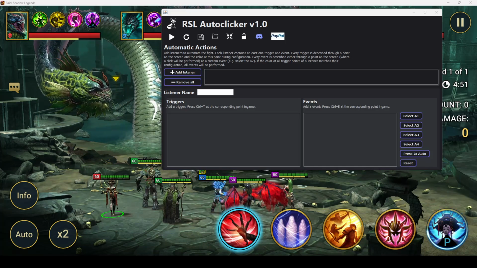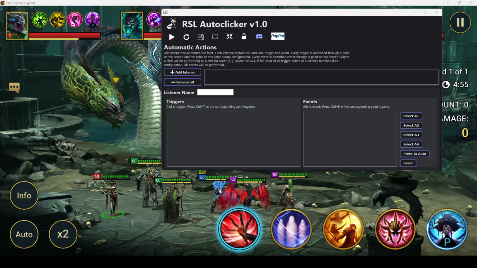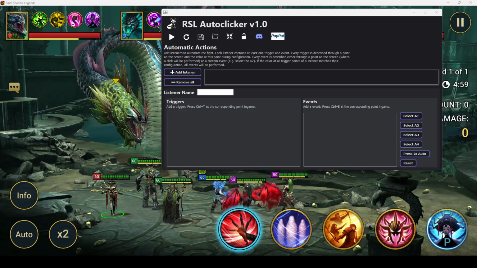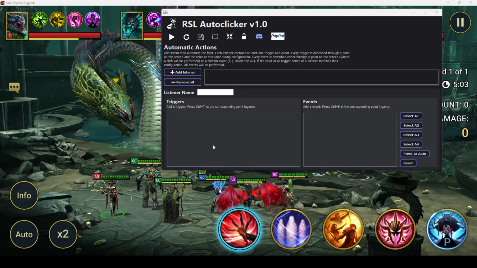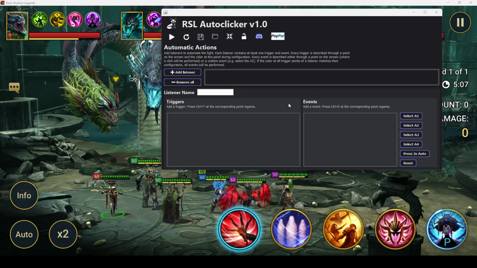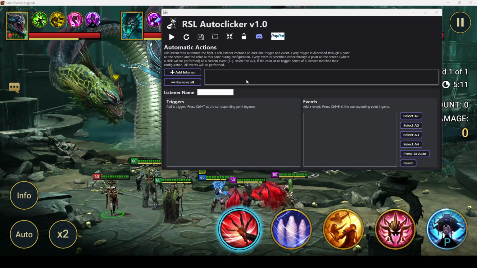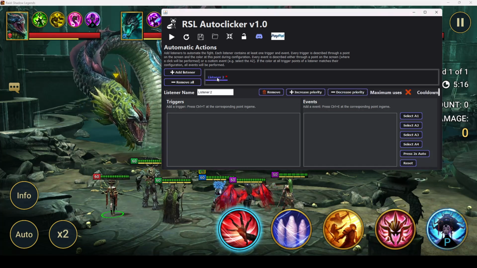Hello and welcome to an in-depth guide to the RSL Autoclicker, currently with the first version. So what is it doing? We have so-called listeners. Each listener has itself triggers and events. Whenever all of those triggers are active, the events will be launched. Let's see this in an example.